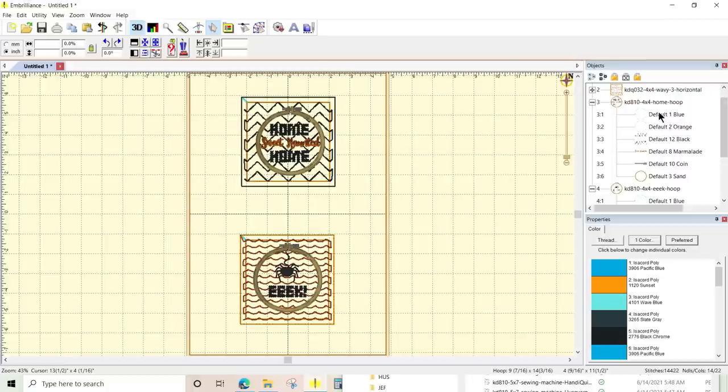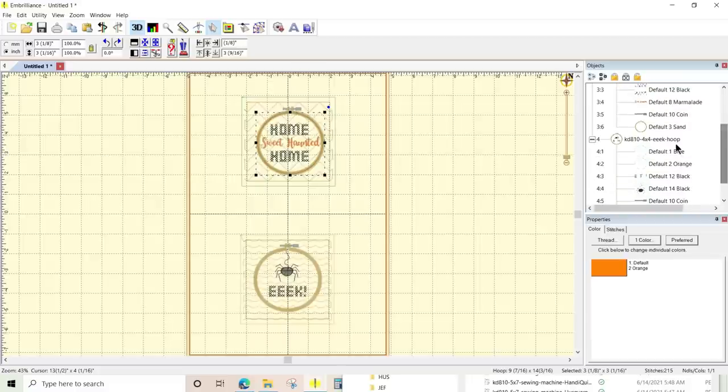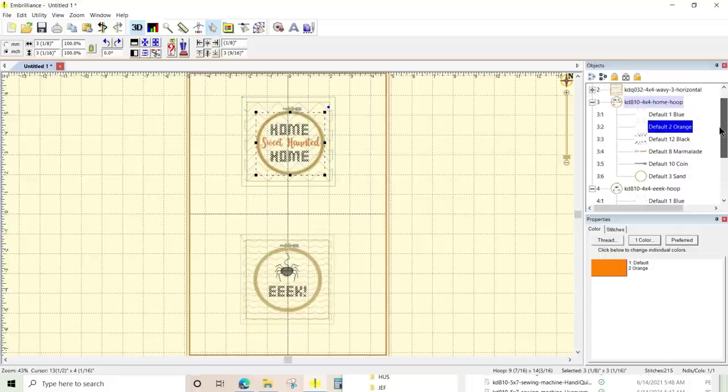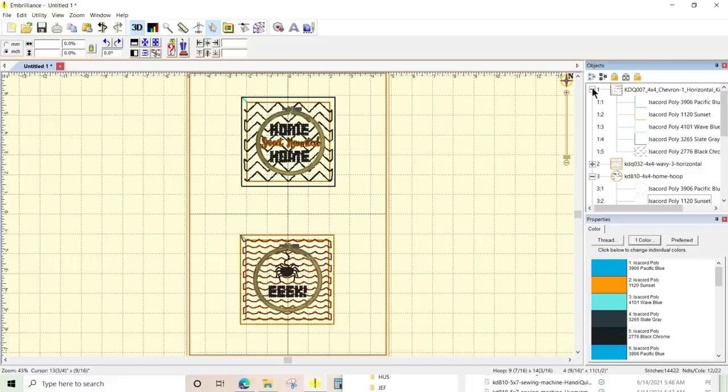Again, you can see they came in default: 1 blue, 2 orange, 12 black. These are the same. There's a 12 black and a 14 black. I actually want them to be the same black. The reason they're different numbers right here is so that the machine stops in between. But we're going to play with this a little bit. And I'm going to click preferred again. Let me make sure everything stayed as I wanted it.